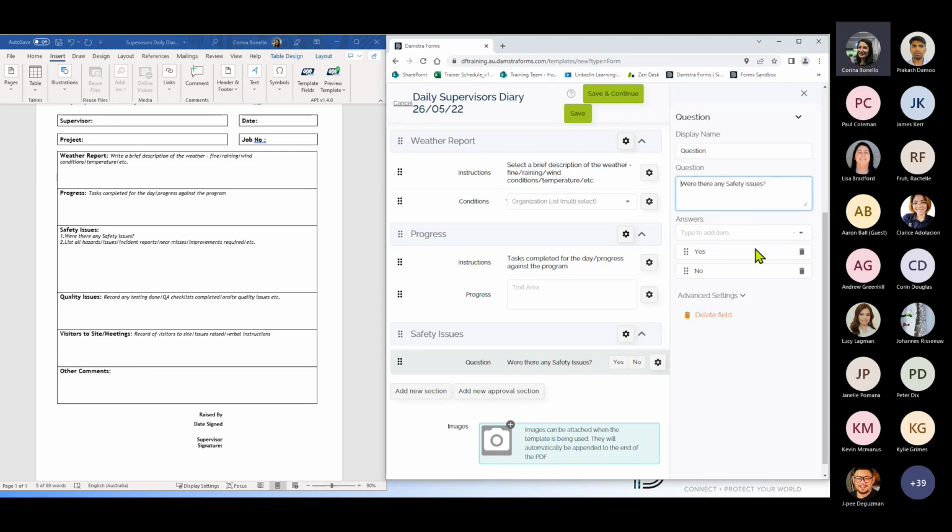Question in. Now, when it comes to the answer for your questions, the system's quite flexible and you can configure it to do quite a bit. The system will default to a yes or no answer, but I can also add in a third option, so yes, no, or not applicable. Or I've got multiple choice where I can add up to 5 different answers to my question.